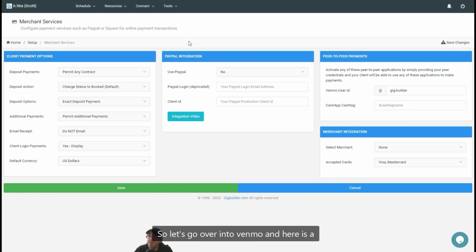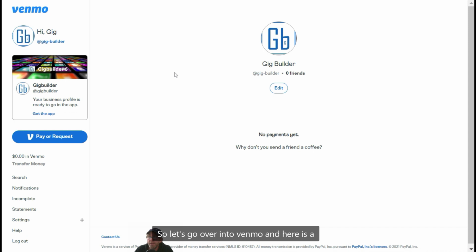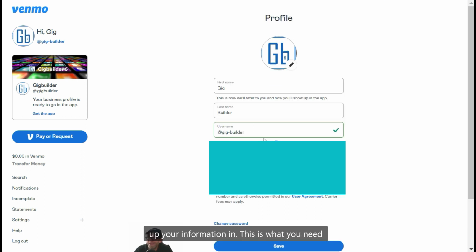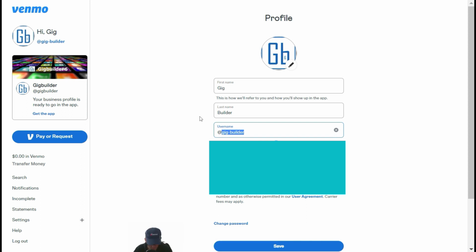So let's go over into Venmo. And here is Venmo on your computer. It's going to be obviously different on your phone. And what you're going to want to do is edit your information, either clicking here or clicking over here. And when we do so, that's going to bring up your information. And this is what you need for Gigbuilder. Notice it's @ followed by your name. And all you got to do is highlight the whole thing with your mouse. Press Control-C to copy.